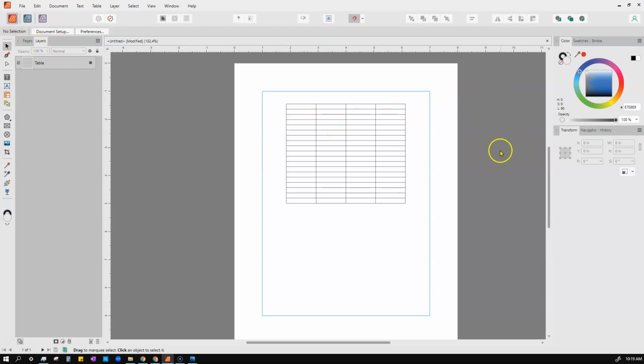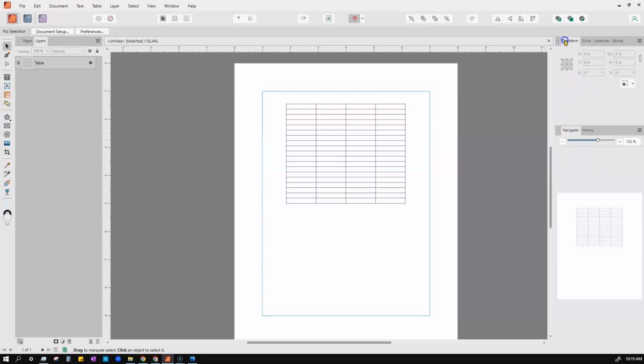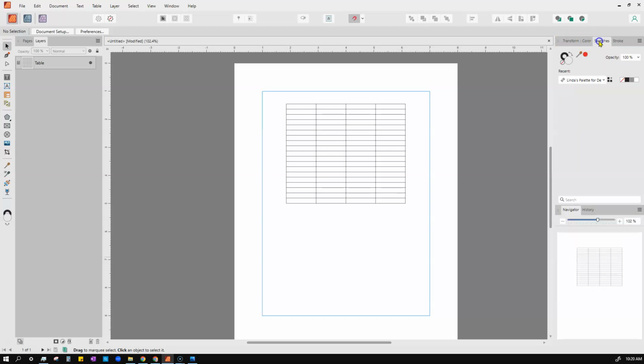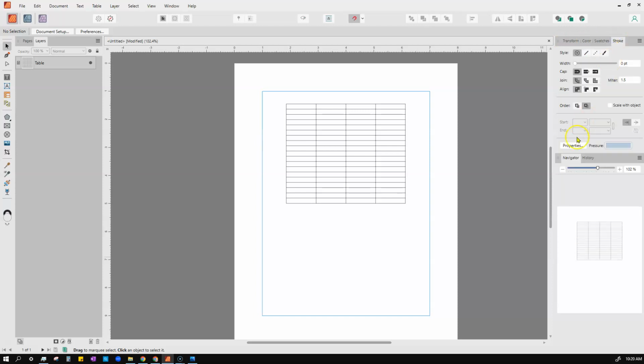And over on the right side, I only have 2 sections. The way I set them up is I like transform right up here. I used to have transform way at the bottom, and I don't know why, because I use transform all the time. So I want transform, I want color, I want swatches. I like stroke right there.